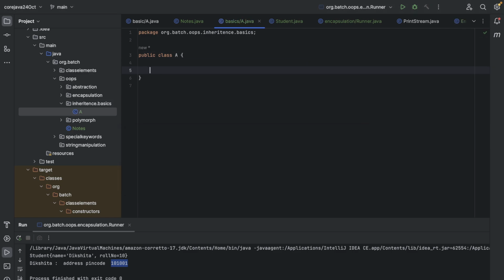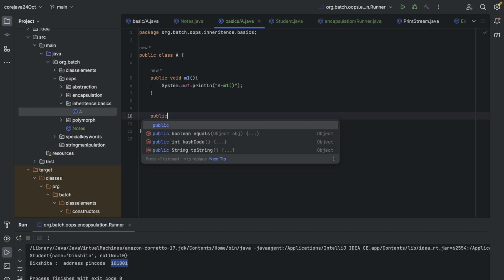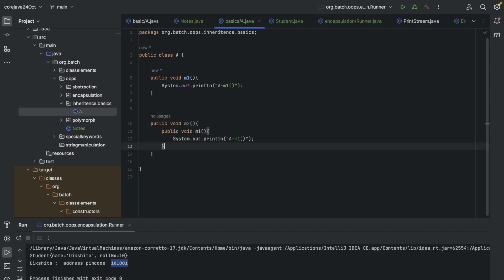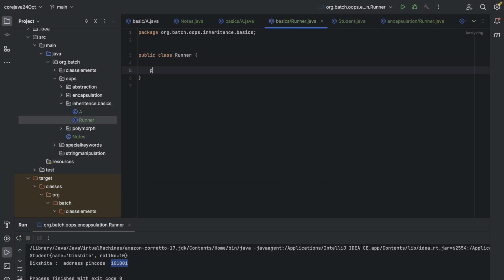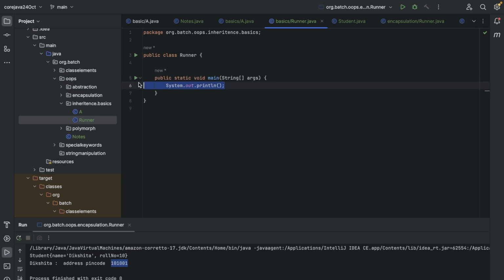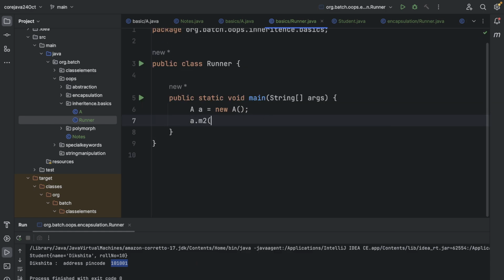So if I have a class A, and A has a method void m1, which prints m1, and I have a method public void m2, which prints m2. So in the runner, if I want to print m1, I have to create an object of class A, and then I need to call a.m1.